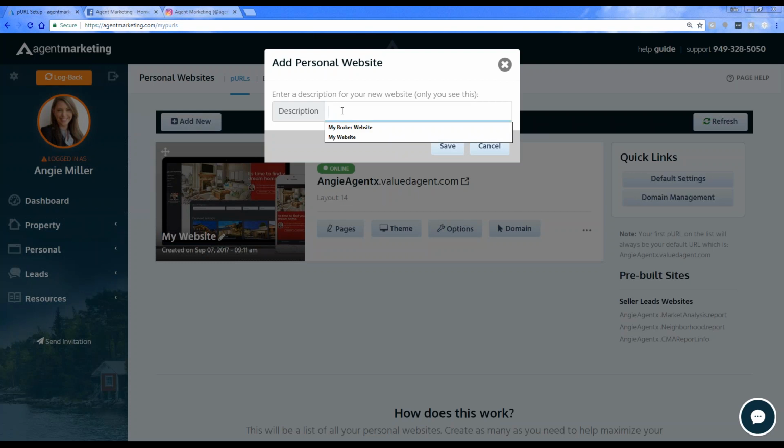And then what it's going to do is it's going to ask you for a description. You'll see here that only you are the one to see this. This is just how you keep track of all your different websites.